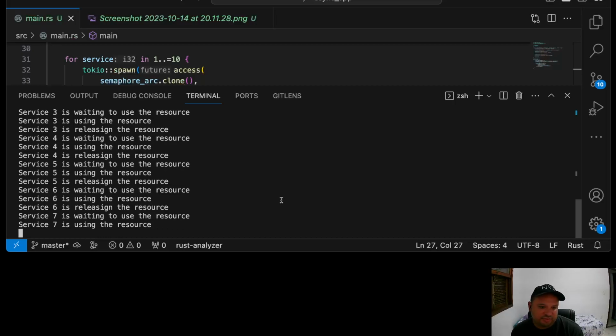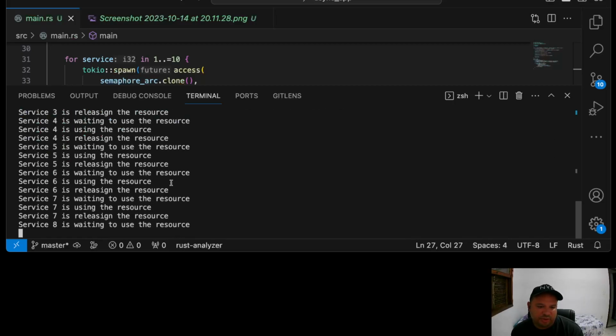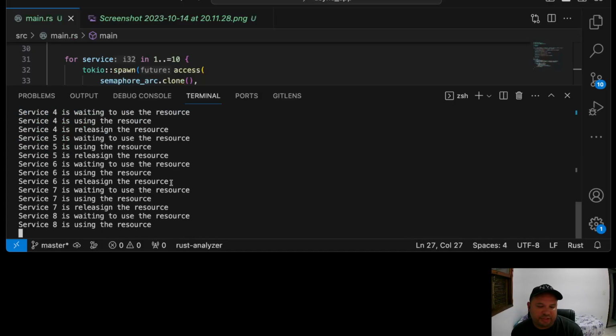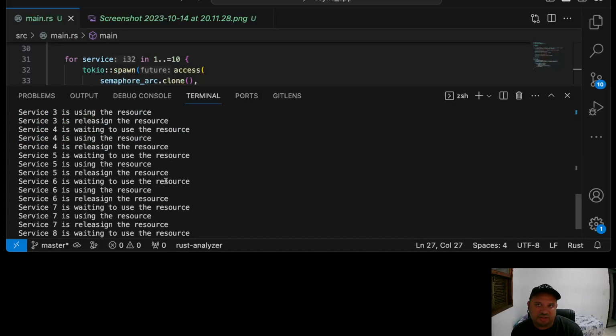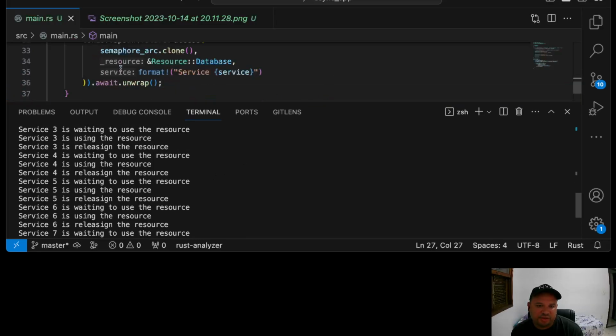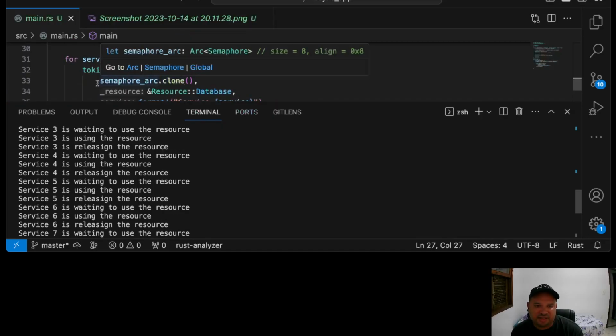Service 7. Just to let you know, those services are not exactly running in the same order. They are being spawned here. Sometimes that's going to happen, but sometimes that's not going to happen, because Tokio can spawn multiple threads and then can run and execute in different orders. So order is not ensured here.